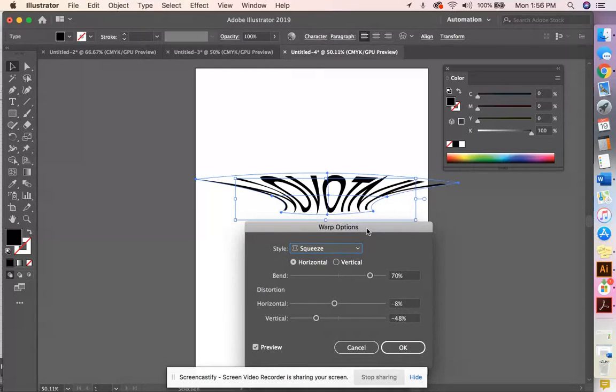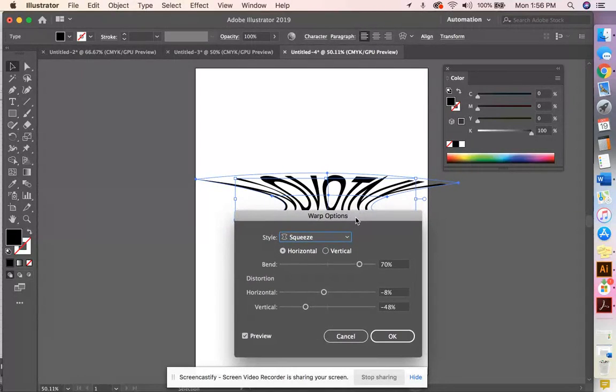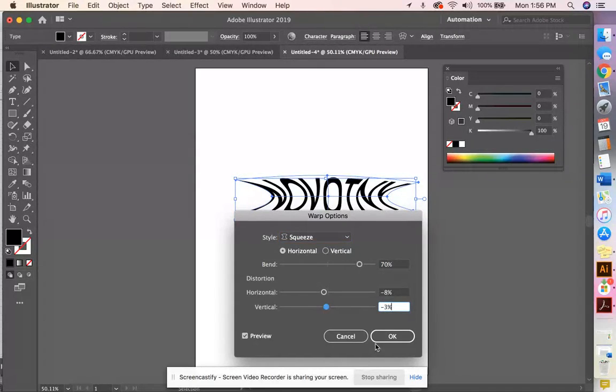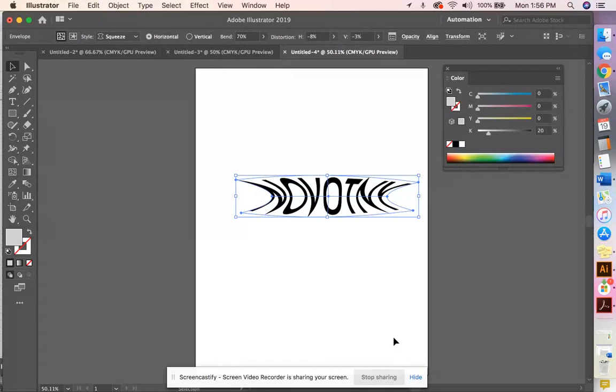Maybe you want it to look really crazy, like it's in the smoke or it's coming out of wind or in a cloud or something, and you can adjust it however you'd like. So that's the first one.